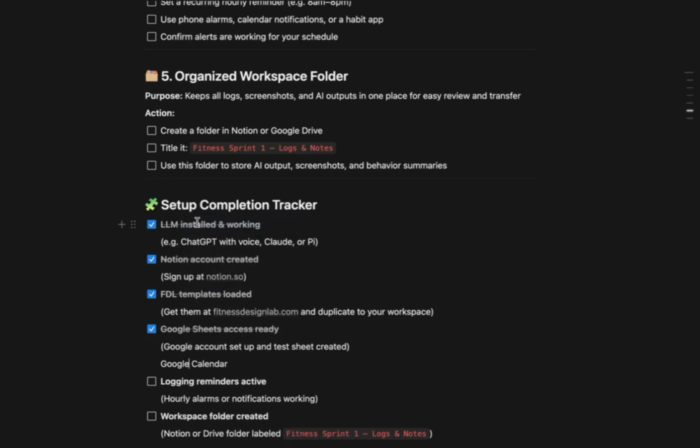So let me just add that in here right now. You're going to need to get a Google Calendar because I have a calendar that has all of the things you need to do at the right dates and times, assuming you're using a 2-week observation sprint. So you need to also log the reminders, which we will go through in, I believe, step 7-ish. And you need to have your workspace folder created. Again, I'll give you instructions on how to do that. But that is all for the setup checklist for your first fitness design sprint.